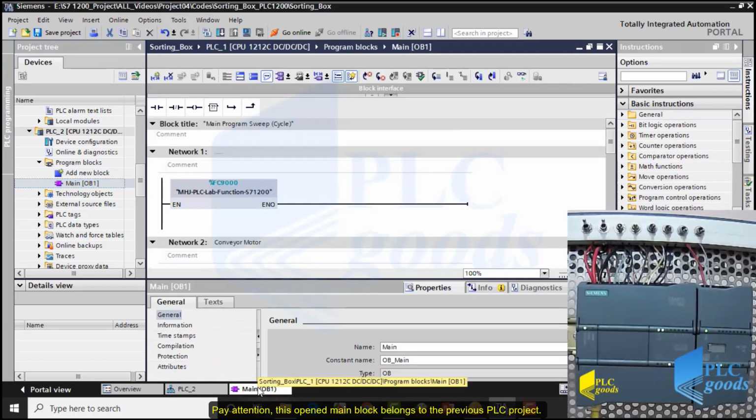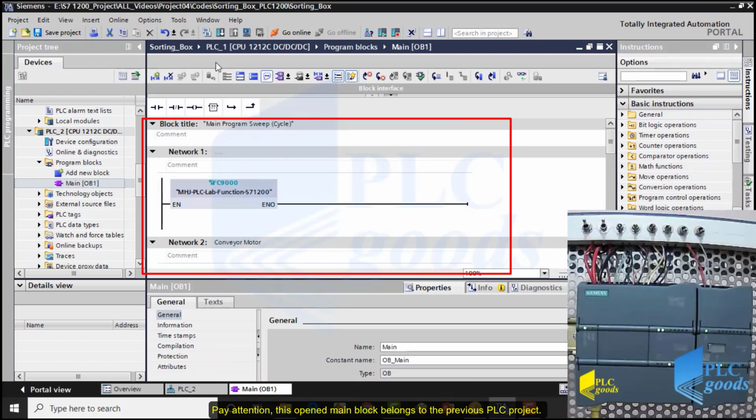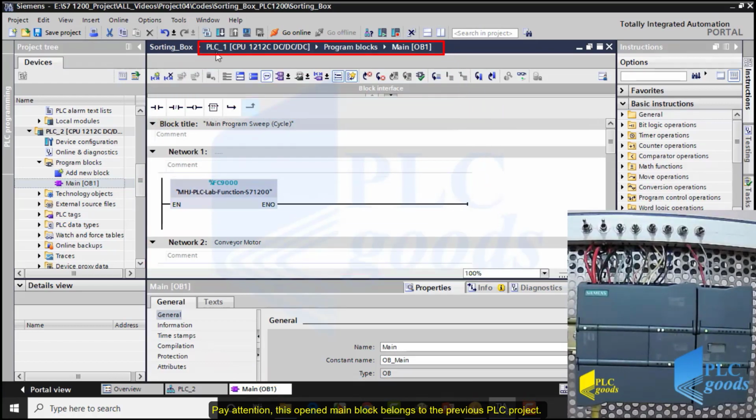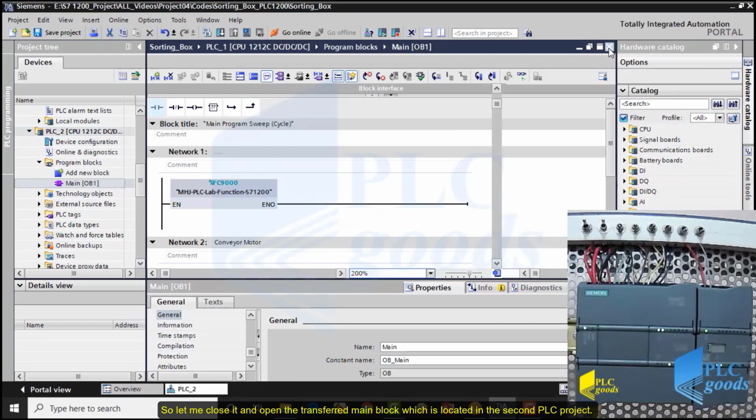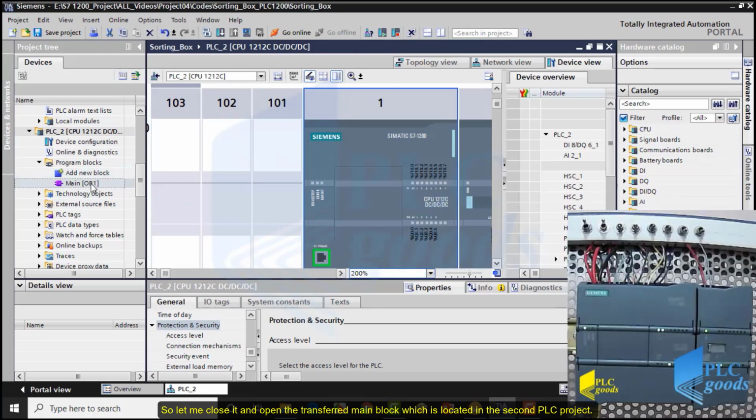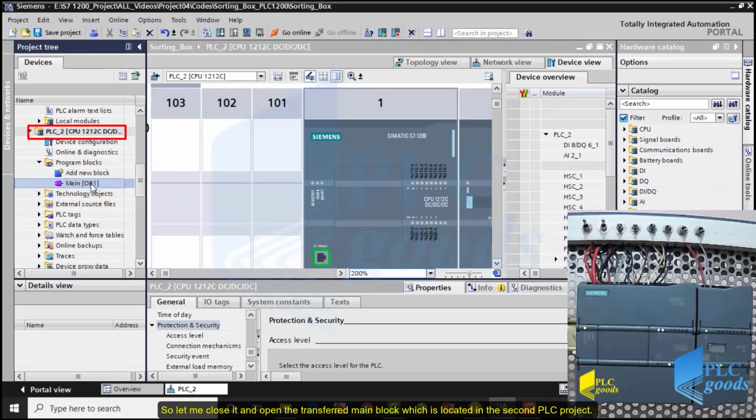Pay attention. This open main block belongs to the previous PLC project. So let me close it and open the transferred main block, which is located in the second PLC project.